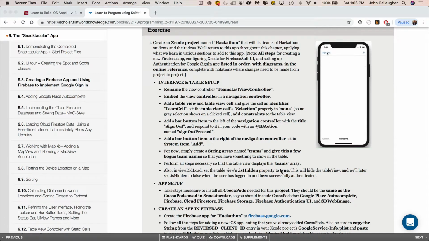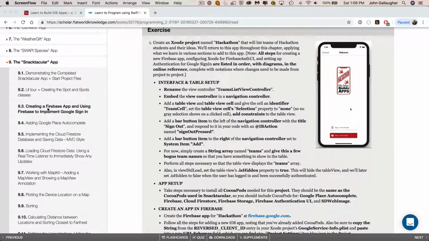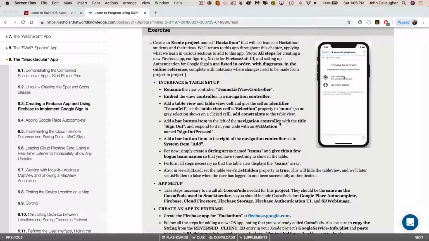All right, Swiftmeisters, we are going to sharpen your skills as a full stack developer by going through some of the exercises in Gallagher.com/Swift 9.3, the ones associated with the Snacktacular app. So what we're going to be doing here is reapplying some of the things that we learned in Snacktacular to make sure that you know some of the techniques to be able to build your own full stack social apps using Google Firebase and Cloud Firestore and some other tools.